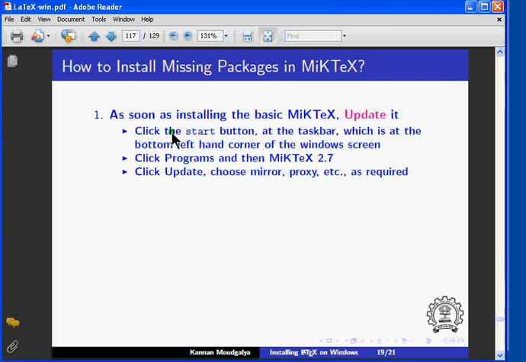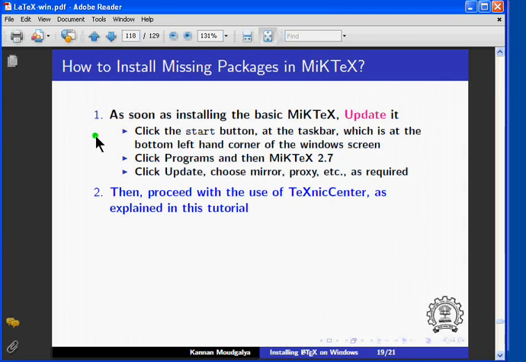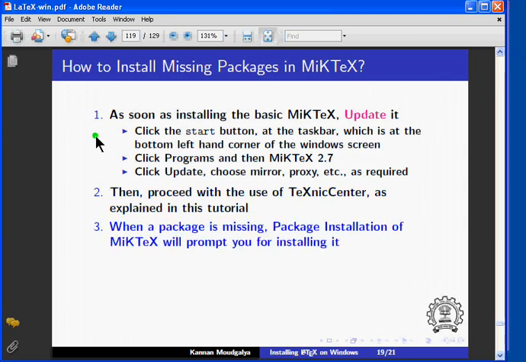As soon as installing the basic MiKTeX, update it. Click the Start button at the taskbar, which is at the bottom left hand corner of the Windows screen. Click Programs and then MiKTeX 2.7. Click Update. Choose Mirror, Proxy, etc. as required. It will get updated. Then proceed with the use of TeXnicCenter as explained in this tutorial.